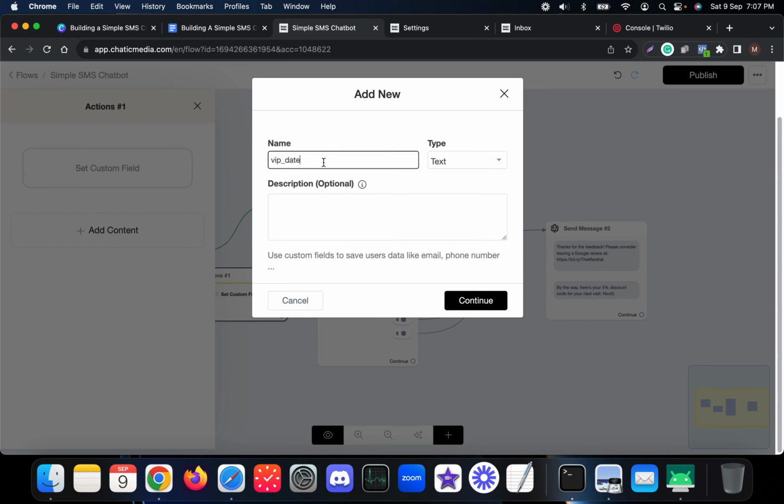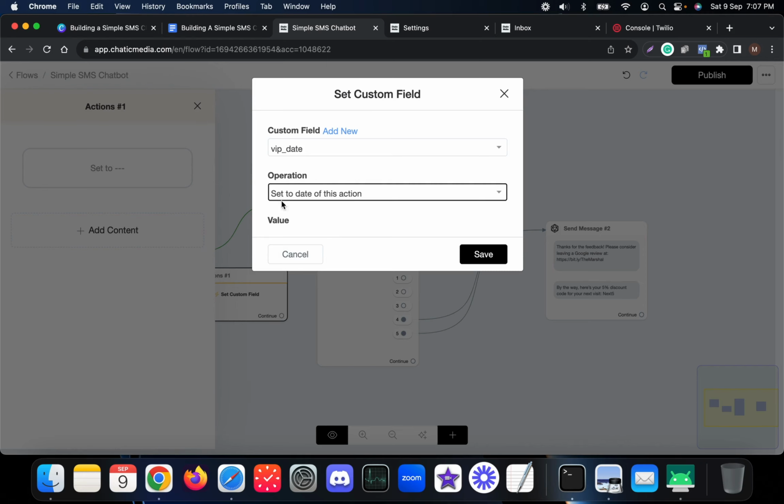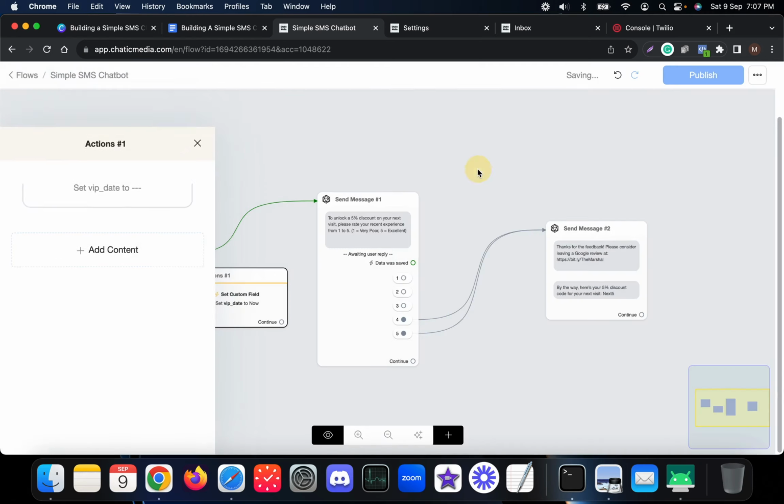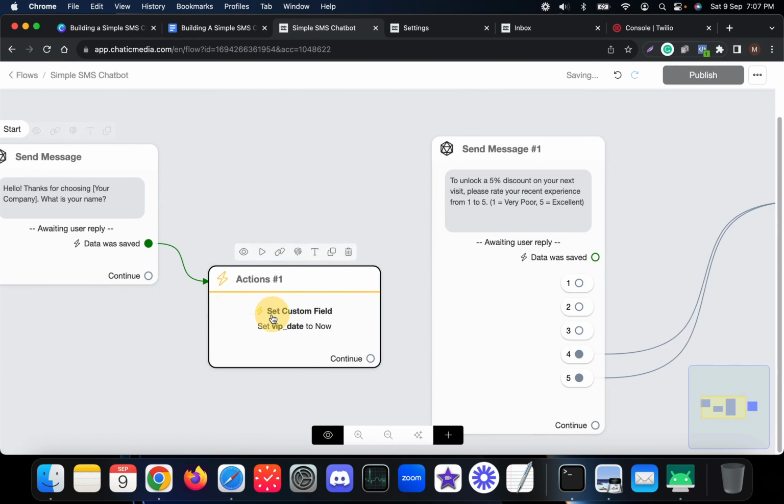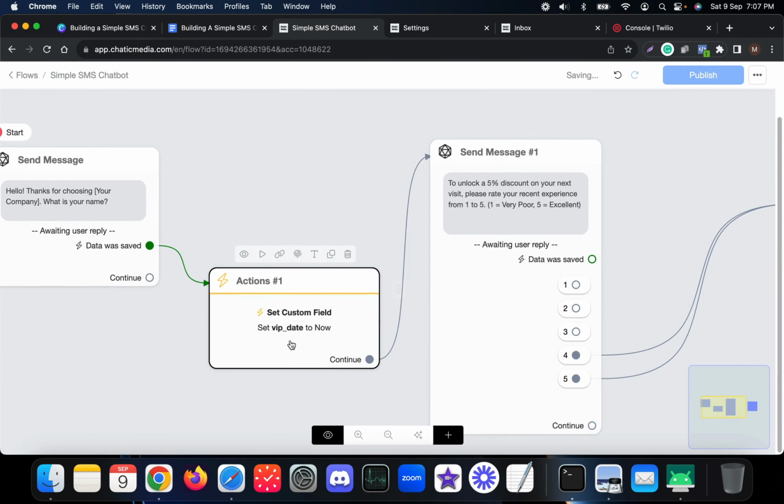So we have this date over here, and we have to set this particular date to the date of this action. Whatever date this particular customer went through the flow, that date will be automatically saved in the VIP date field. All right, so we are saving this VIP date to now, and we also have to set the expiry to 14 days.